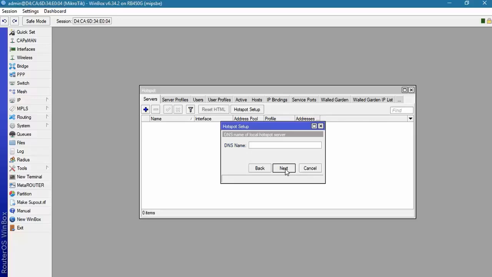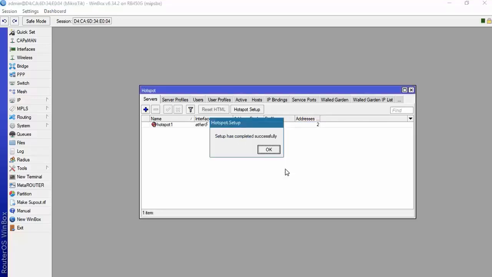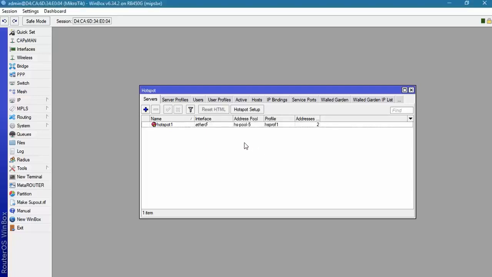Finally, we have the DNS name. We can leave this blank and then click Next. The window will close and you'll see a message appearing saying Setup has completed successfully. So you just need to click the OK button. The hotspot details we just entered will appear. And what we need to do now is underneath Name, where it says Hotspot 1, we need to double-click.